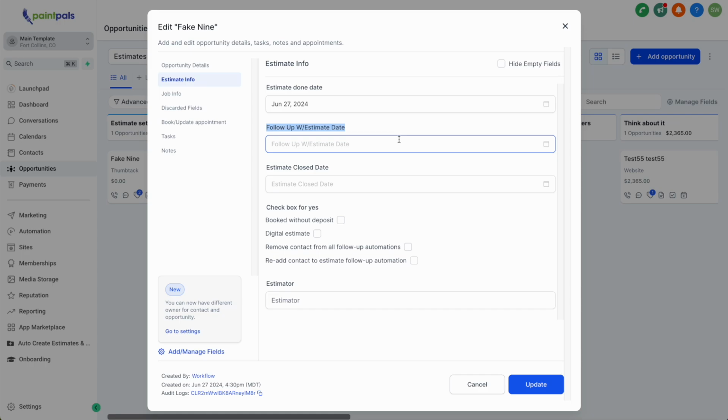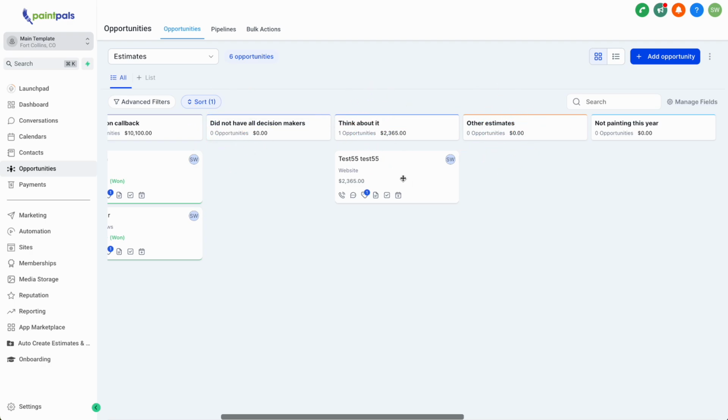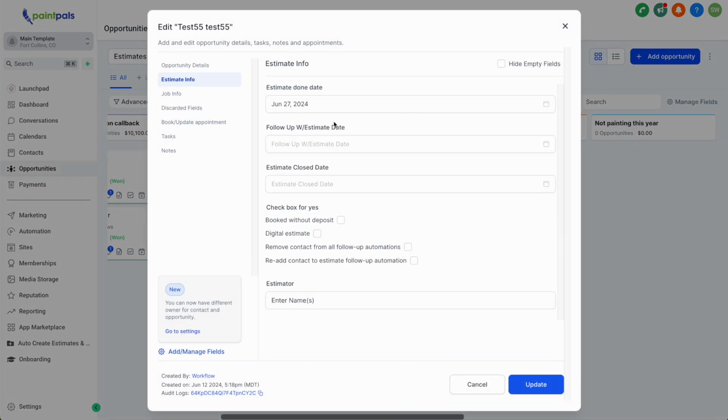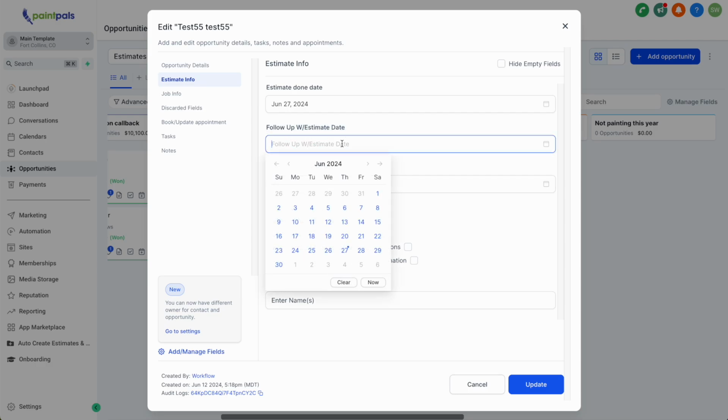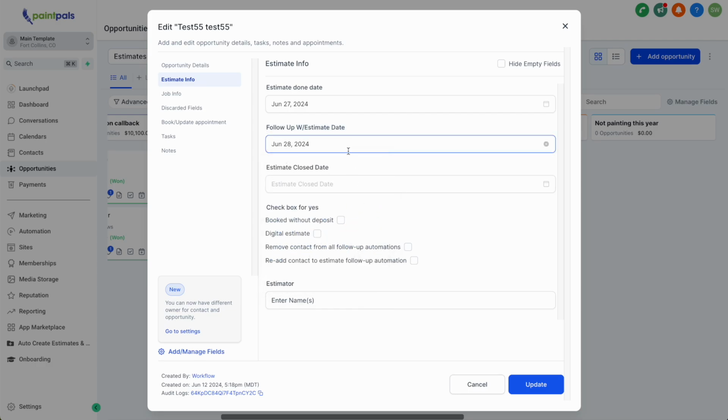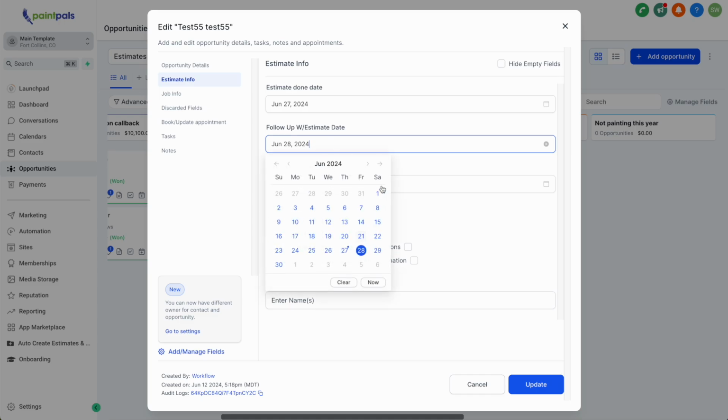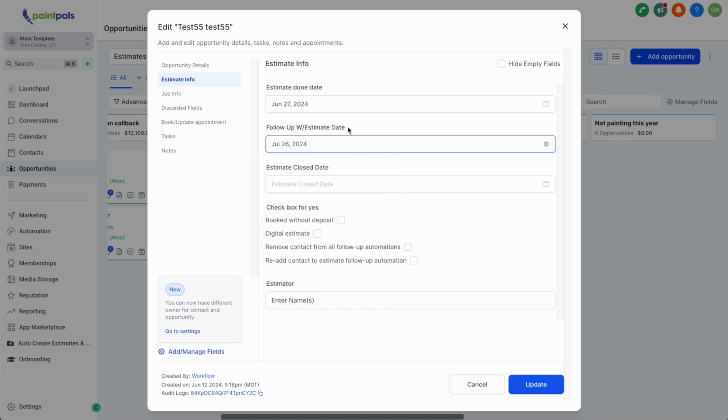If you leave this blank, the default is it will follow up 1 week after you put them in one of these 3 categories. So it'll default to 1 week. However, if you put in a follow-up date, it will default to that date. So if I were to put, say, tomorrow, it's going to actually follow up with them tomorrow instead of 1 week. Or I could actually say they told me to follow up with them in a month. If I put it like a month out, it'll follow up with them on this date rather than that 1 week. So I'll press update and it's going to follow up with them on July 26th.